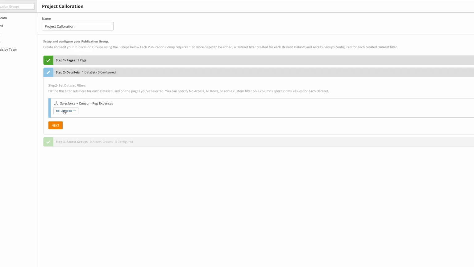In step 2, I'm going to define the filter. In this case, I have a data set on this page called Salesforce plus Concur Rep Expenses, and it is currently configured with no access. Let's go ahead and change that to have filtered access.